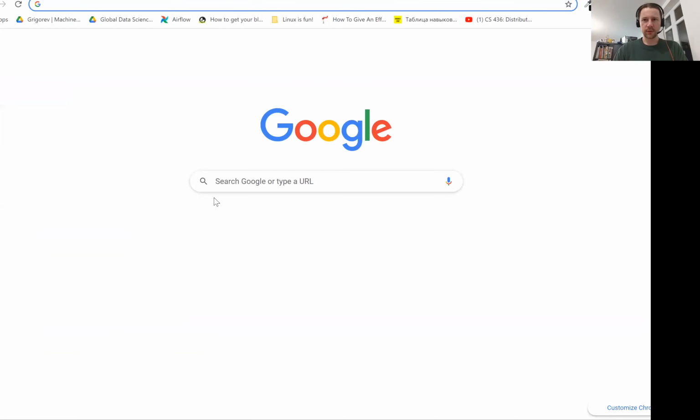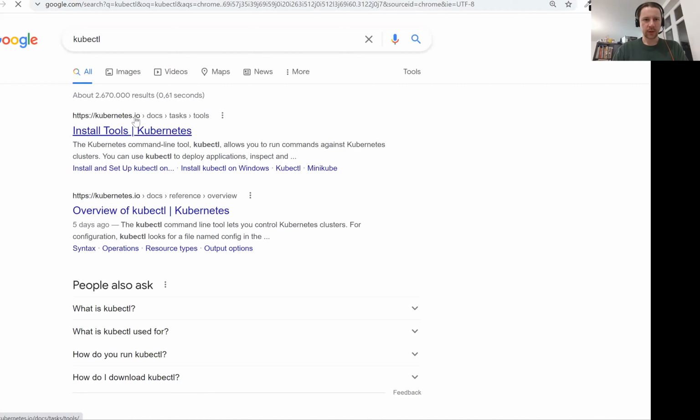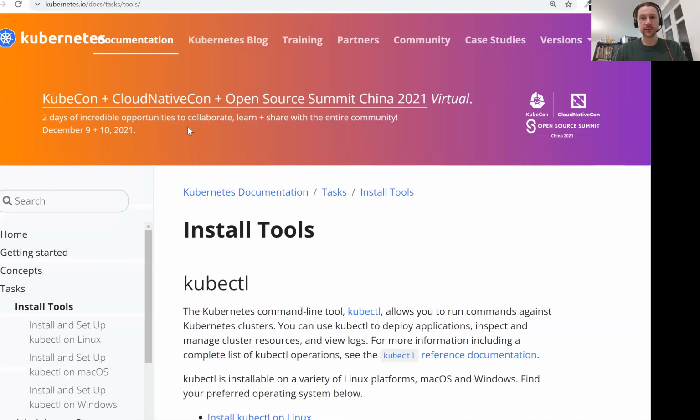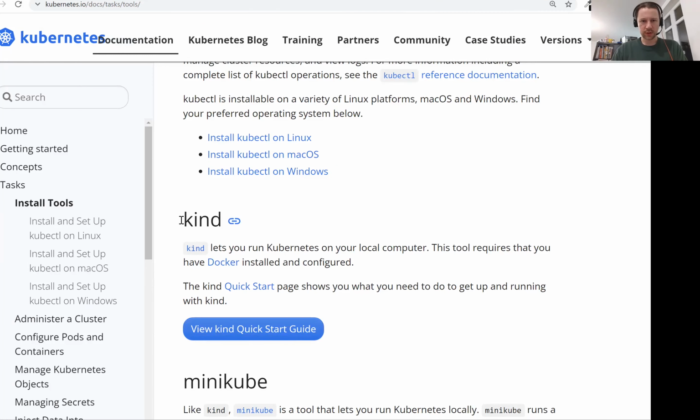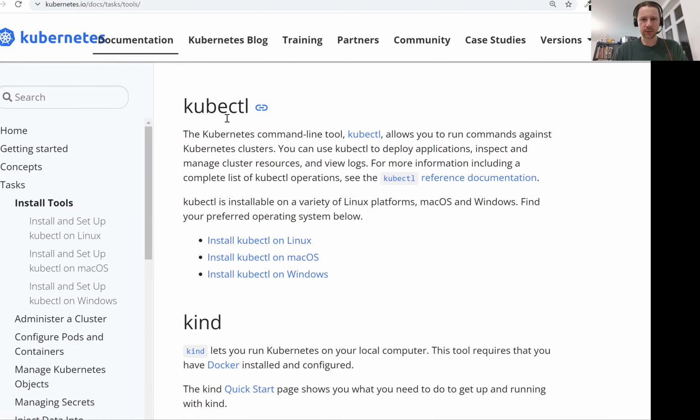So for that, I will go to Google and write kubectl. And then the first thing we see, at least here, is "Install Tools" for Kubernetes. At least this was the first result for me. Oh, actually, here it mentions kind. We actually will need that. But first, let's install kubectl.